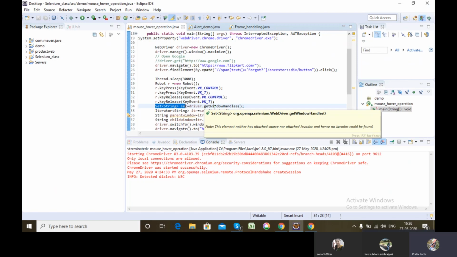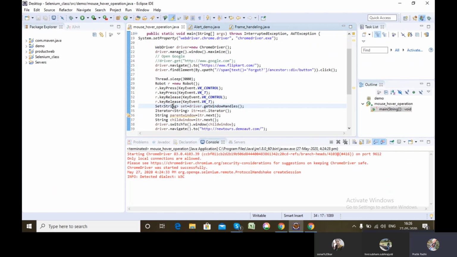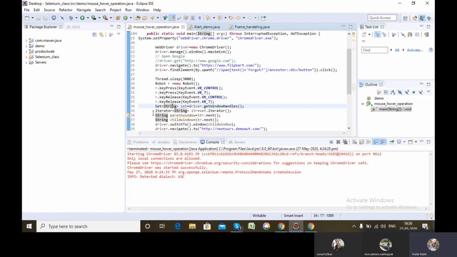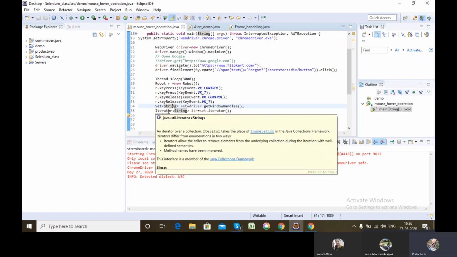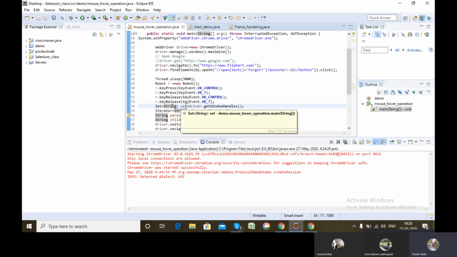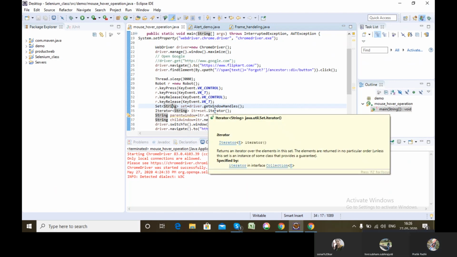So it will return me back IDs of all the tabs that are opened for that particular driver execution. Okay, so I store it in a set of string. Now to get back the value from the set of string, you will be using an iterator. I have created an iterator object and passed that set of string object to that iterator.